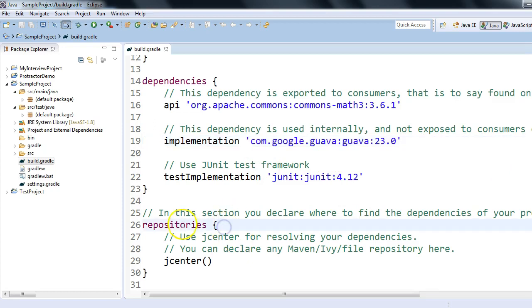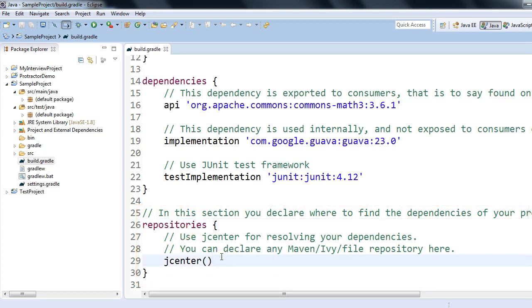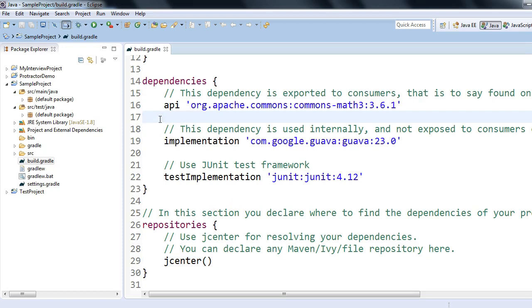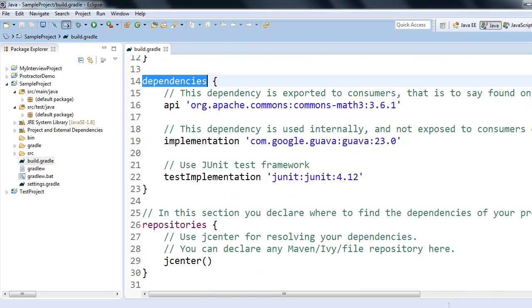And next, our next block which is automatically created is repositories. So repositories represents from where your dependencies will be downloaded. Because in this section we will say, okay, I need XYZ dependency, and in the repositories we specify from where Gradle should go and fetch those dependencies. Alright, so these are the main blocks. I think there are three blocks which are automatically generated from the scratch: plugins, dependencies, and repositories.